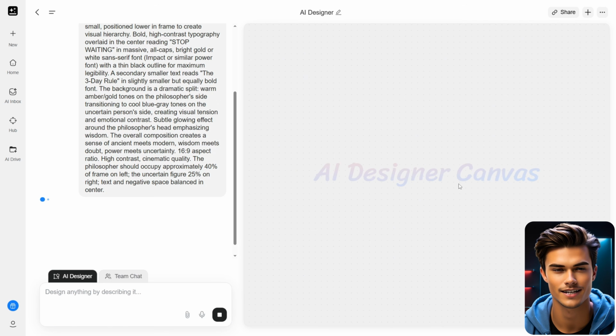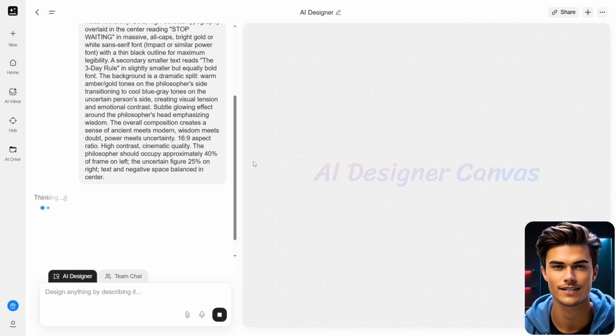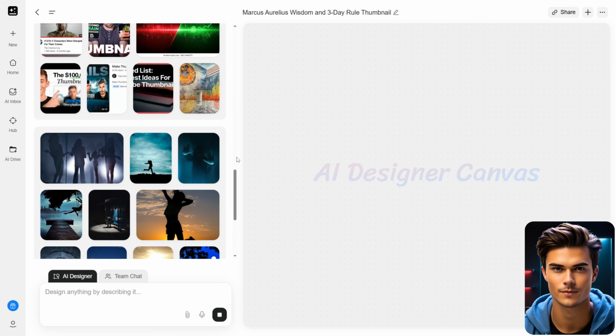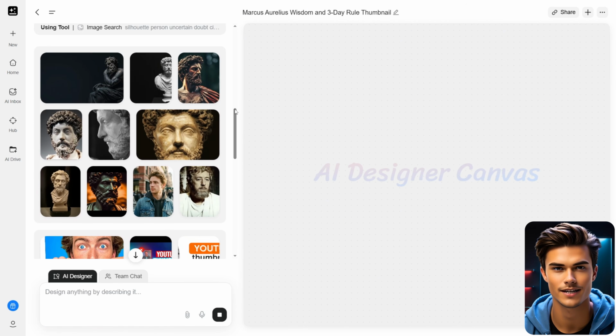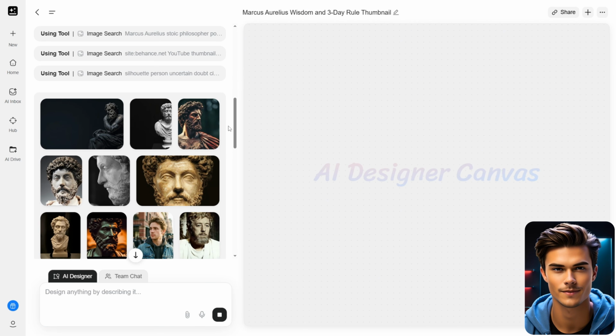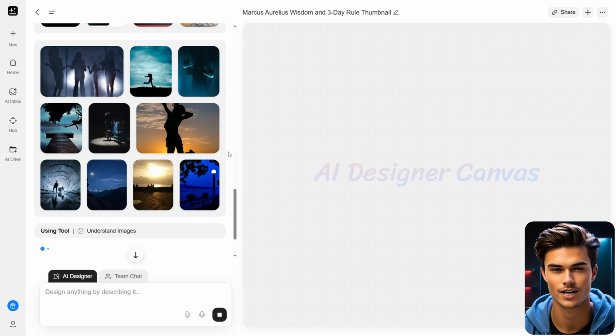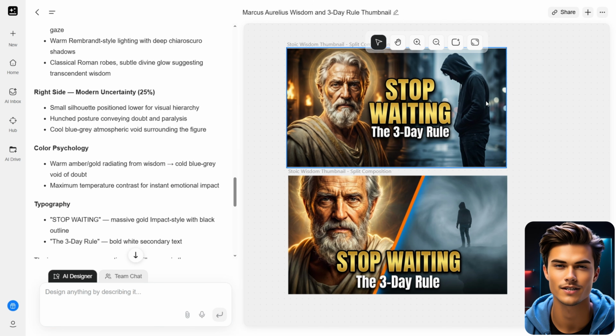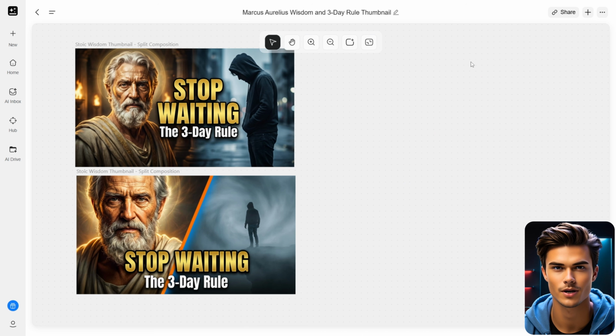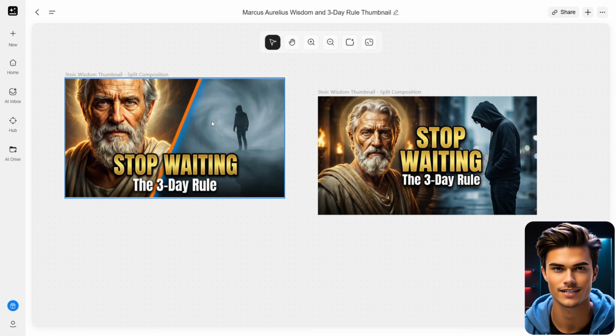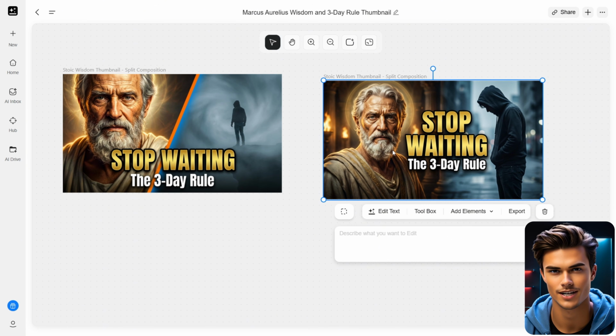start the process. Now as you can see, this process is very detailed because the designer is executing multiple tasks using different tools. It automatically searches for assets that match your prompt, then combines the best ones to match the exact style that you are aiming for. And once the process is finished, you'll see that the designer provides you with 2 thumbnail options that match the overall vibe of your video. And honestly, the thumbnails that we have just created look very solid.